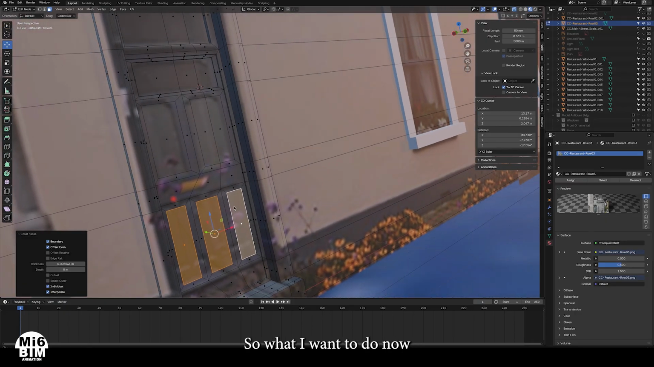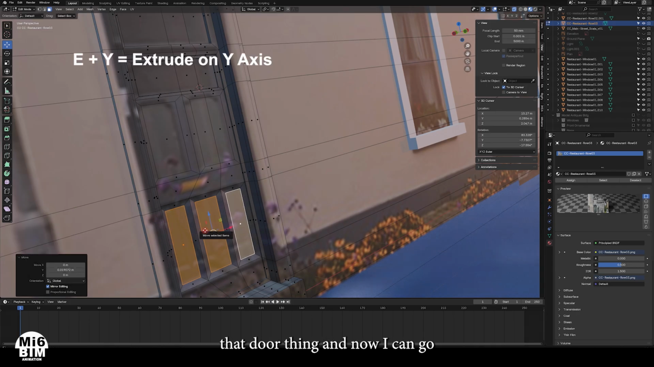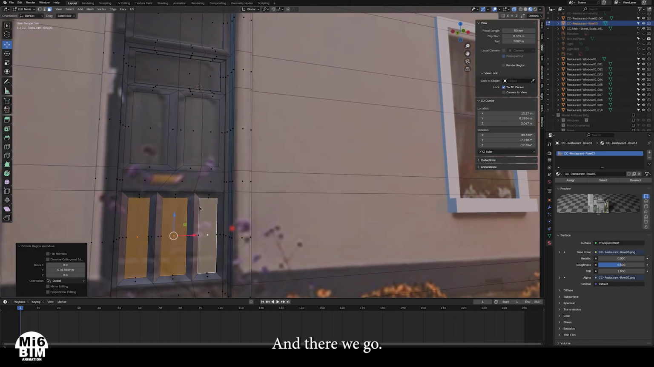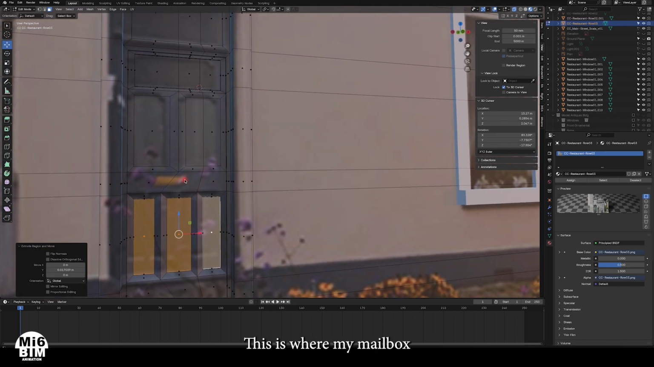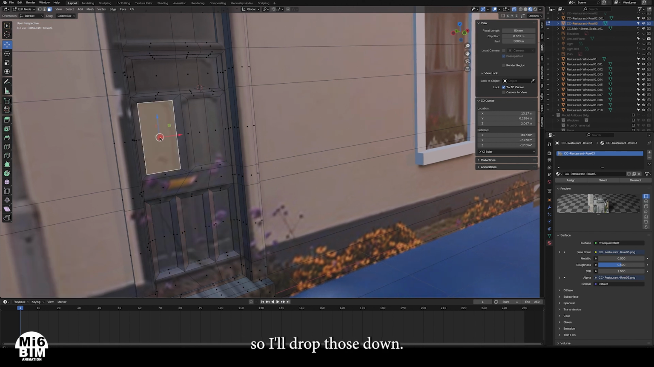So what I want to do now is I'll just drop those in. I want that to kind of go back a little bit so I can get a little bit of that door thing. And now I can go EY, give that kind of a door look. And there we go. So I got that middle pane. This is where my mailbox is going to go through. I've got 2 windows here, so I'll drop those down.